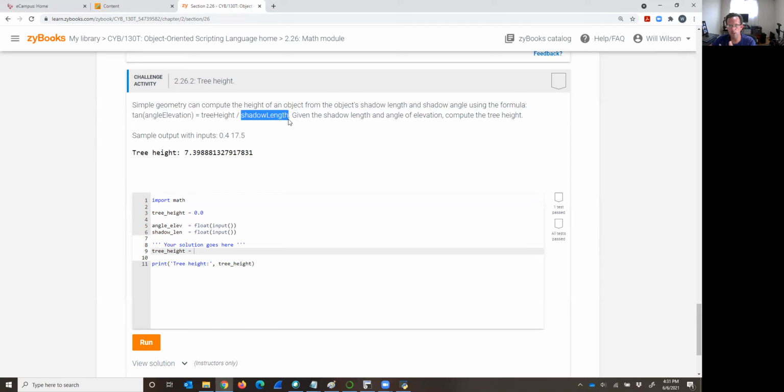Because with algebra, if I want to change the equation, I'll multiply shadow length on each side, and now that's going to leave tree height by itself. So tree height is going to be the tangent of angle elevation. So I'm using this variable. I'm not going to type it in. I'm not going to statically set 0.4. So it's math.tangent of the angle of elevation times the shadow length.